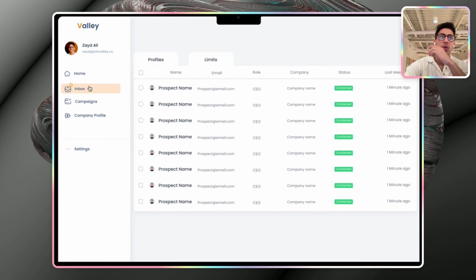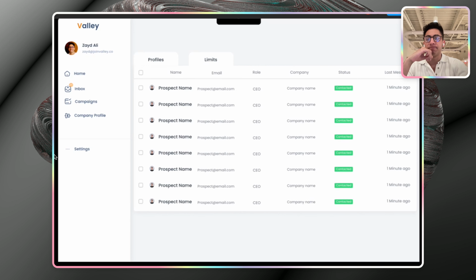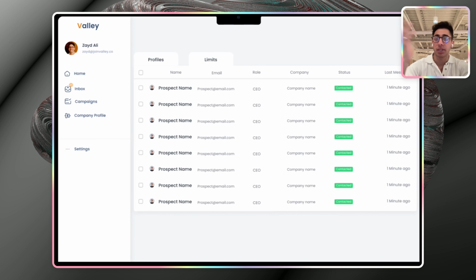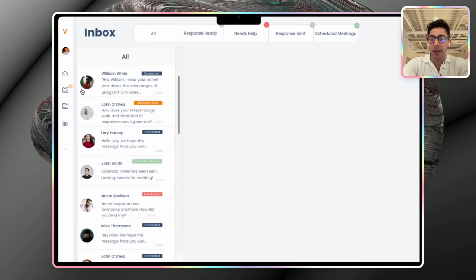So like I said, one of our biggest value propositions is that we are hyper-personalizing each message that's being sent out on your behalf. But we're also doing inbox management, right? So we're managing responses, communicating and nurturing the prospect, and getting them to a point where they'll book a meeting. And we also handle the scheduling process as well. So let's hop into the inbox and take a look at an example prospect named William White.